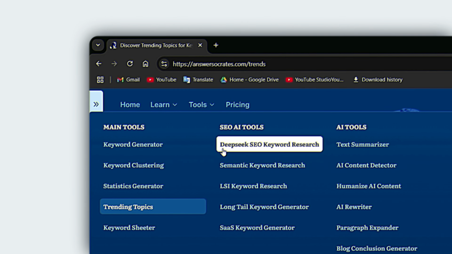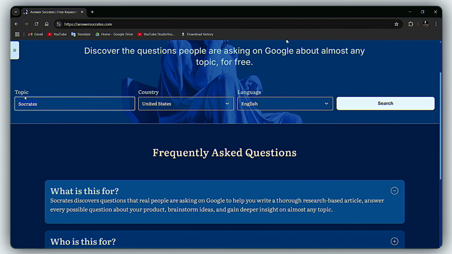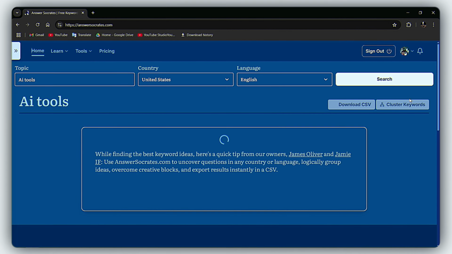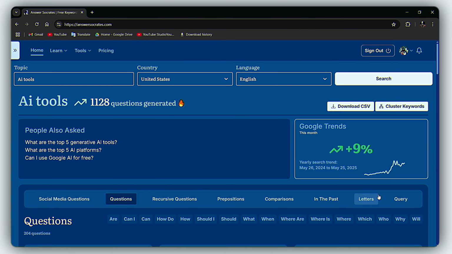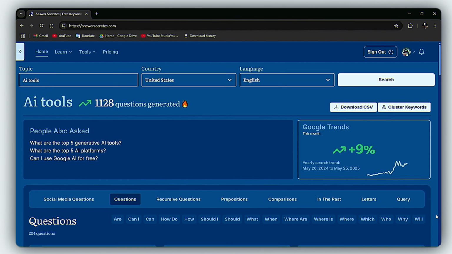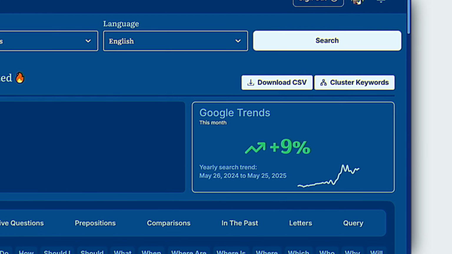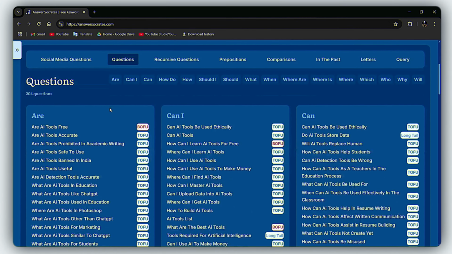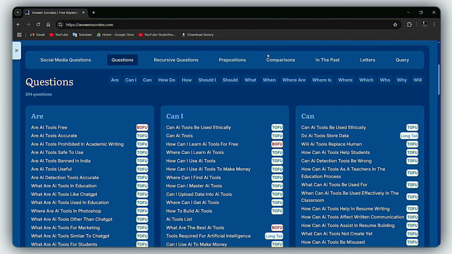Now let's check another tool, Keyword Generator. Just write the topic on which you want the keywords, select country, then your desired language, and hit search. Then Answer Socrates gives you the analytics of your keyword or topic. It shows you how much the topic is in demand. You can see the Google Trends search percentage. Here you can see the questions asked by your audience. And if we scroll downward, we can see top of funnel and bottom of funnel keywords.